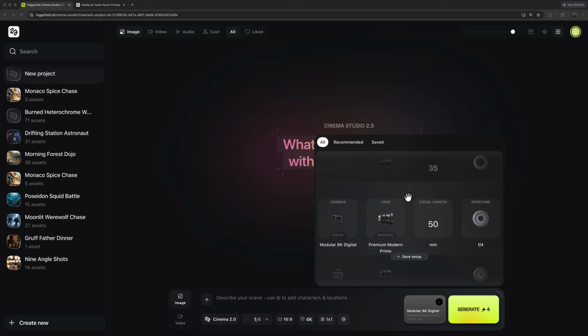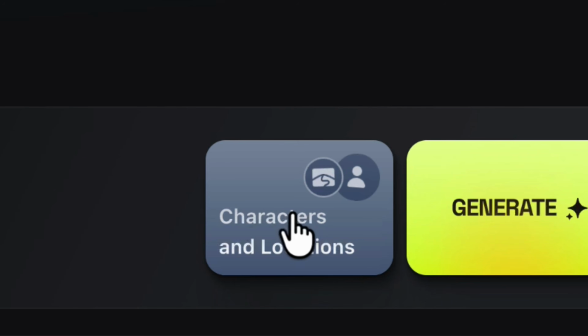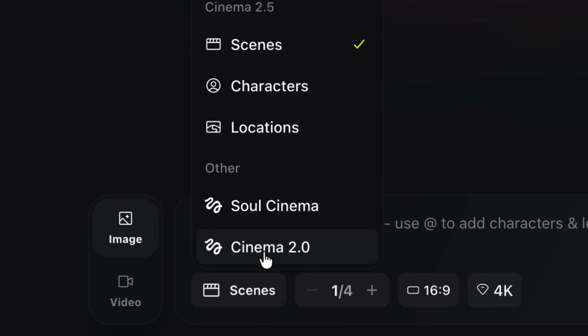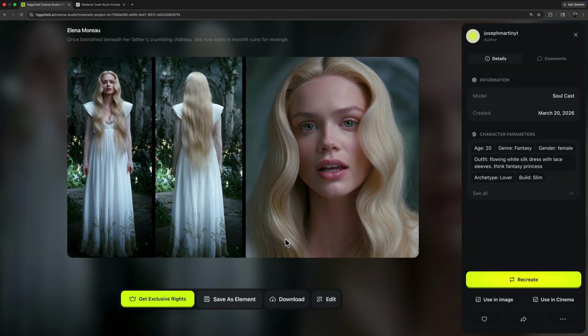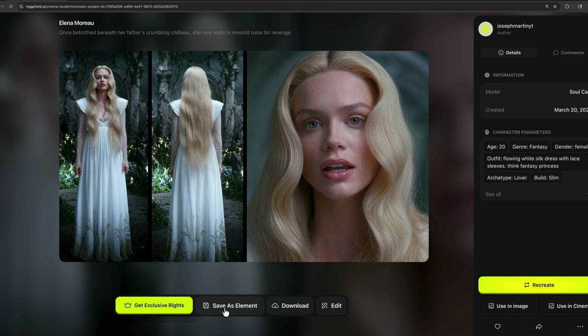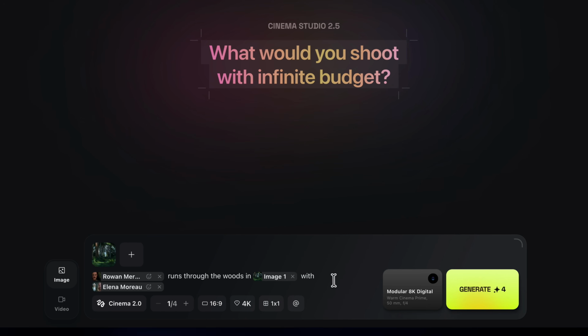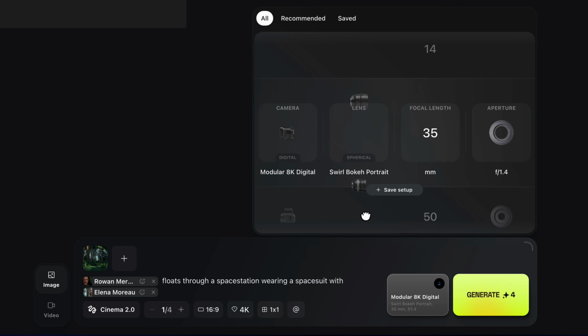The first thing you'll probably notice in Cinema Studio 2.5 is down here where the camera and lens settings used to be, we now have characters and locations. This is a big difference because now to use camera profiles, you have to go down here to the lower left and switch back to Cinema 2.0. Cinema Studio 2.0 does not have character or location generation options, but there is a way to use characters created with Soul in Cinema 2.5 within Cinema 2.0 so that you get the best of both worlds. You get the characters and you get the camera settings. I'll show you that in a minute.